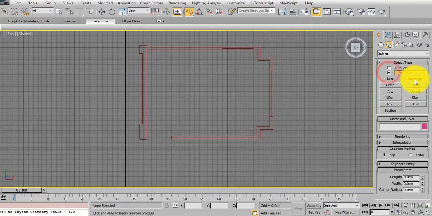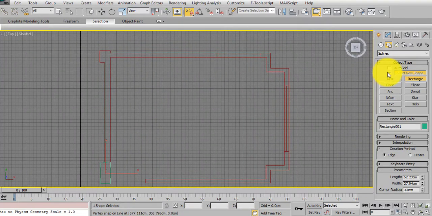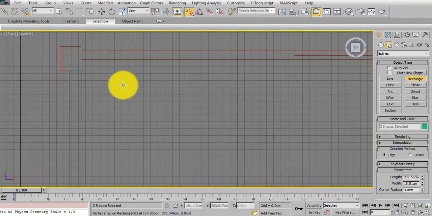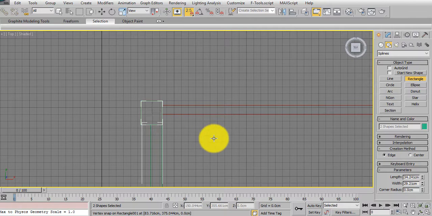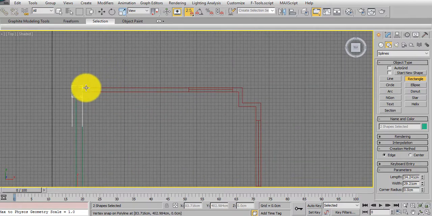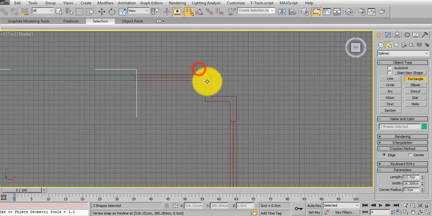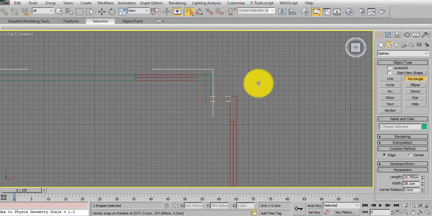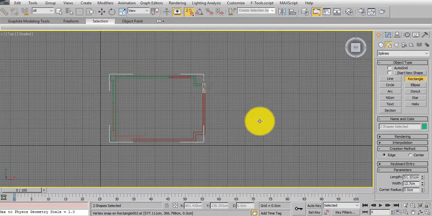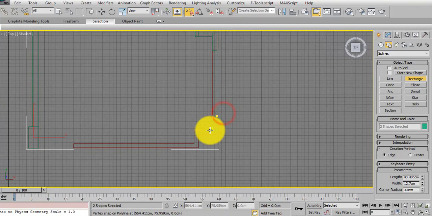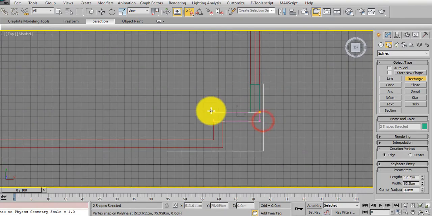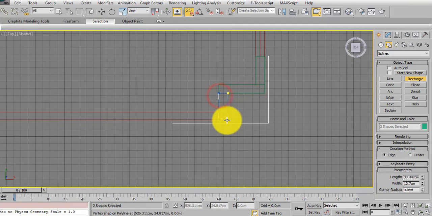Let's start from the rectangle. Take the tick off from the Start New Shape and then keep drawing the rectangles. Let me draw it in a little fast manner so that we can draw it more efficiently.